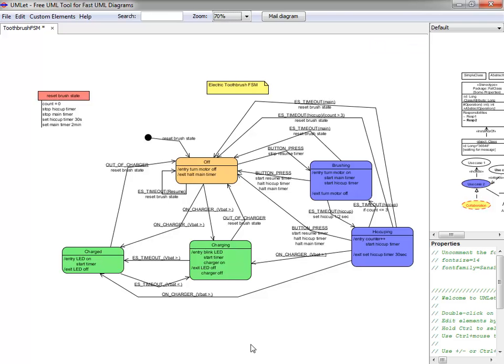So here is our state machine. Now I have here on the reset brush state a count set to 0, stop the hiccup timer, stop the main timer, set the hiccup timer for 30 seconds, but don't start it. Set the main timer for 2 minutes, but don't start it. Okay. So this is my reset, which we're going to be doing a lot. Now, it doesn't have a whole lot of states. If you look at it, really only 5 states.